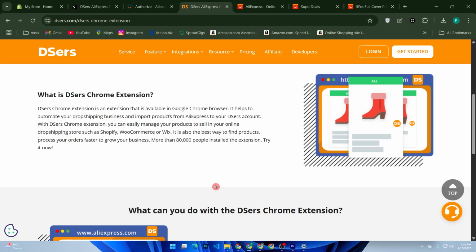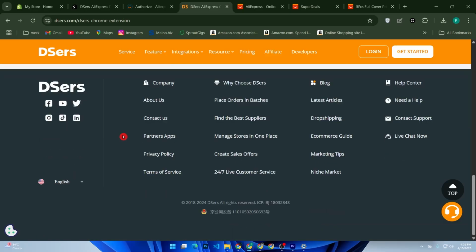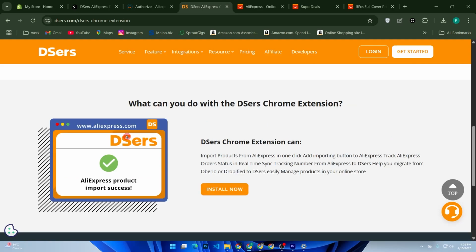Let's look at a few important DSers settings. Go to DSers account, then settings. Click on pricing rules. This is where you set your profit margins. For example, multiply the AliExpress price by 2, and add a flat markup. You can also set auto order settings, customize invoice settings, and enable bulk order placement when you have multiple sales. Pro tip: always order a few test products to check quality and shipping time.